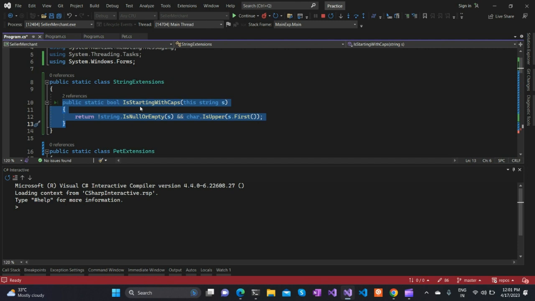The only restriction here is that if you are defining an extension API, that API should be a static API. That's the only constraint here. Therefore, you have to define the static API. IsStartingWithCaps, which I have defined here, is a static API which returns Boolean. And this is the important thing to consider: whenever you define an extension API, it should take as the first parameter that instance of the type on which you are trying to define that extension API.